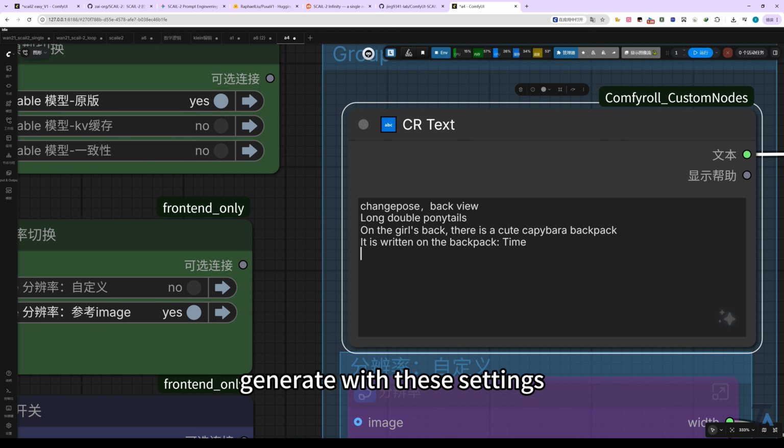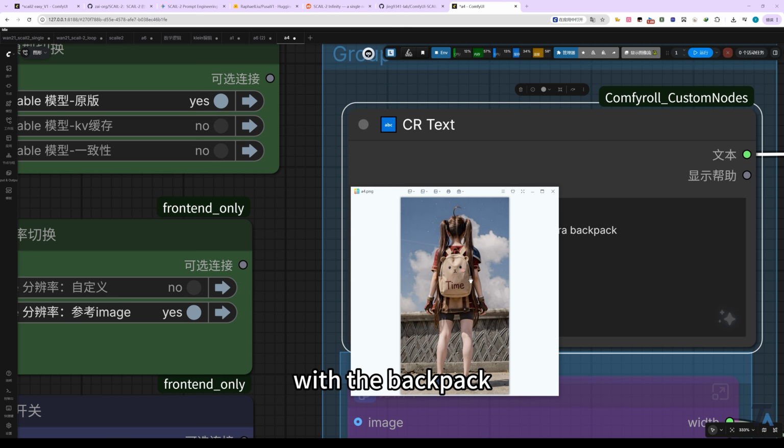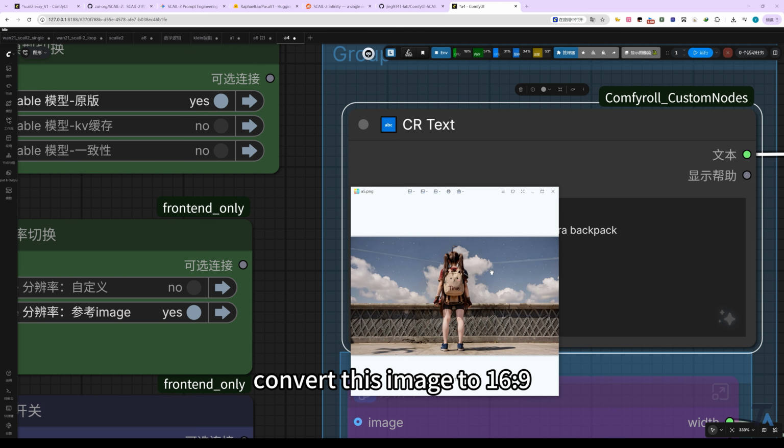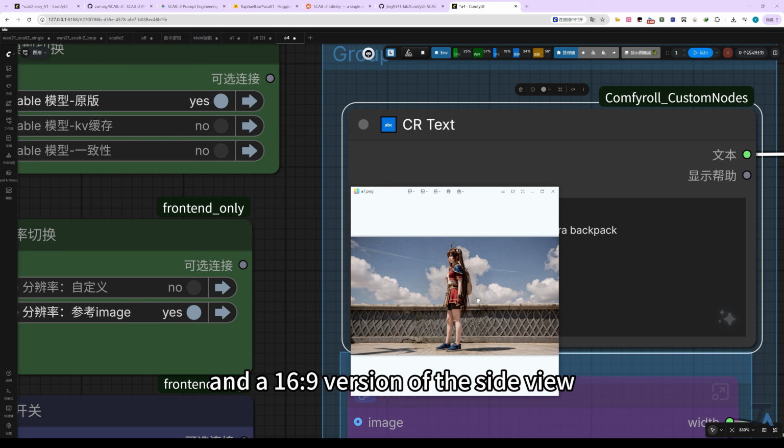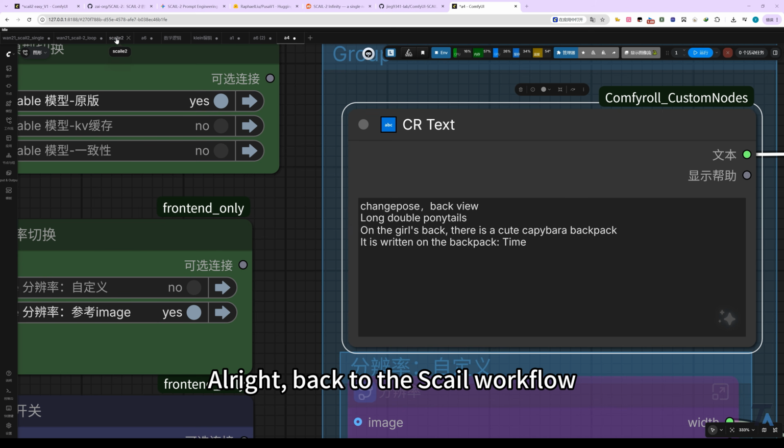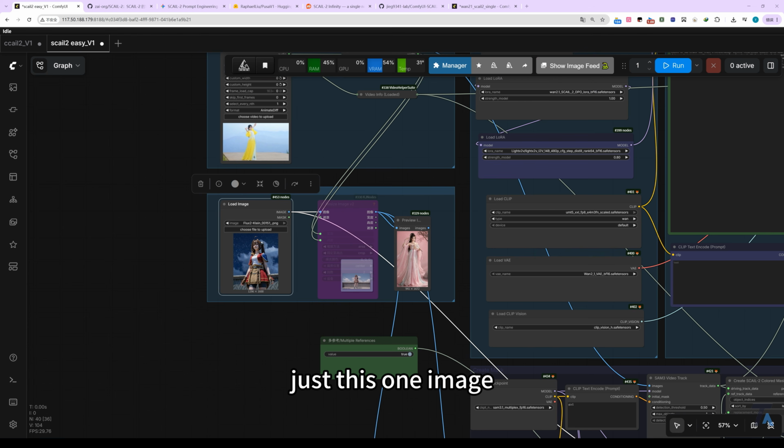Generate with these settings and we get this back view image with the backpack. Then using the same method convert this image to 16:9. Same way, I also got a side view image with the backpack and a 16:9 version of the side view. Alright, back to the scale workflow, just this one image.